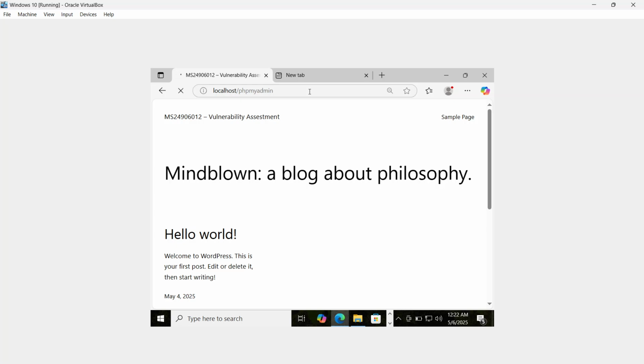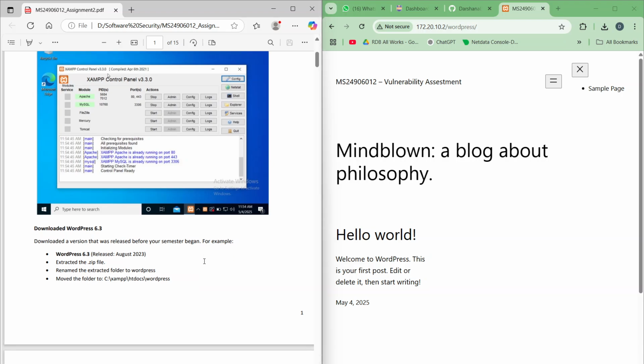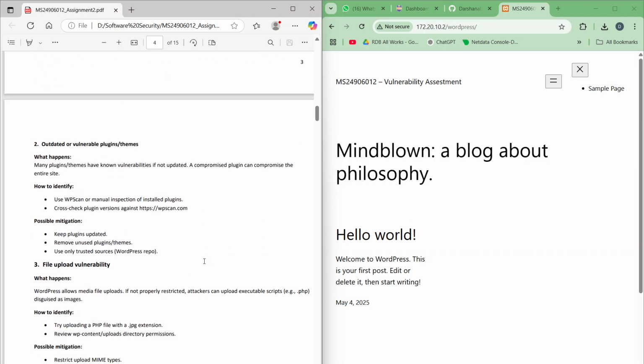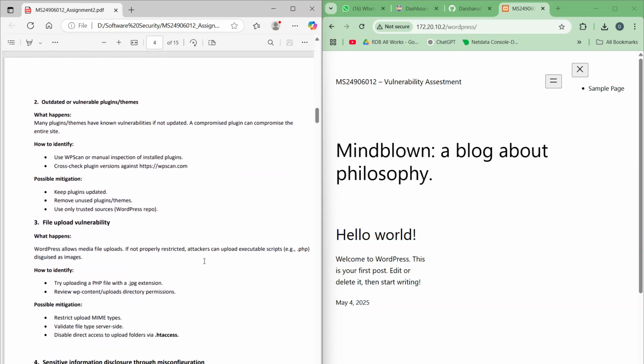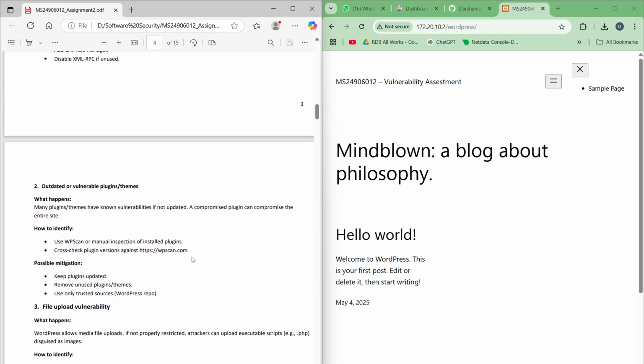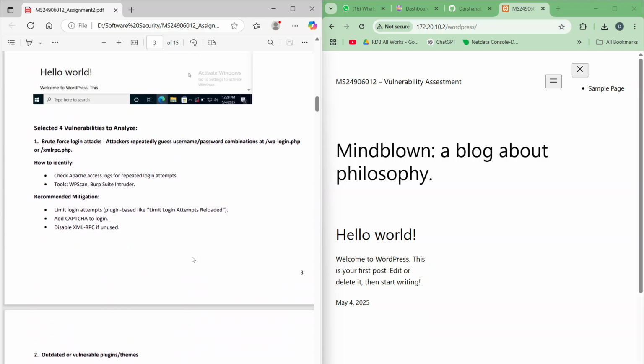As the vulnerability assessment, I have chosen four vulnerability assessments. The first one I selected is the brute force attack. Brute force login happens when attackers try many username and password combinations to gain access.